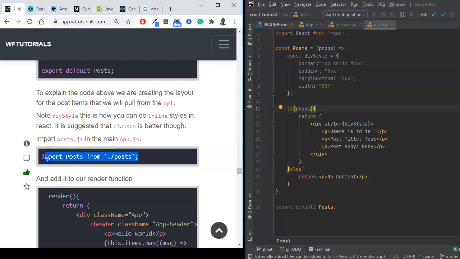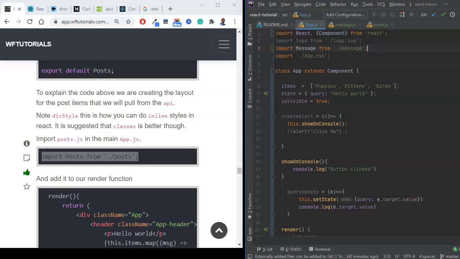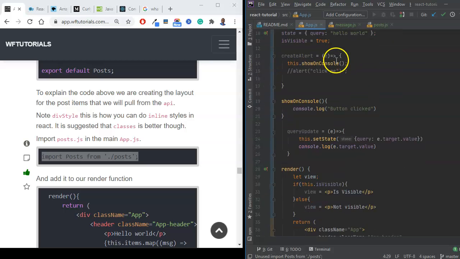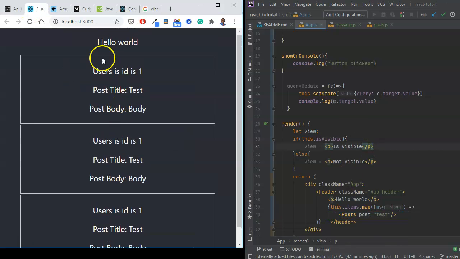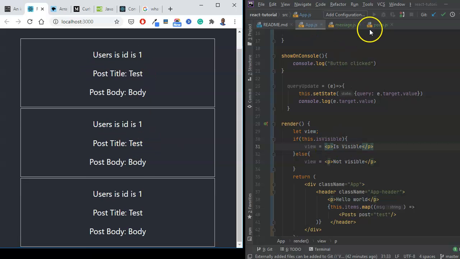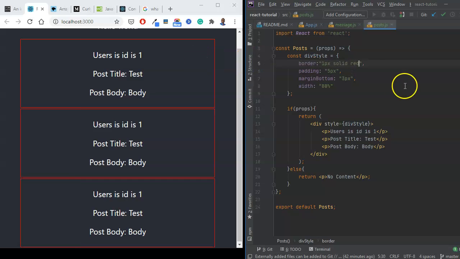And we're going to import it into app.js the same way we did our message. So we have access to Post as an HTML element. We're going to test it just as we did that, just making sure our post works, right? As you can see, we have hello world and then user ID is 1. This is exactly what we have here, and then we have our styling. We could change the styling if you wanted to see that.